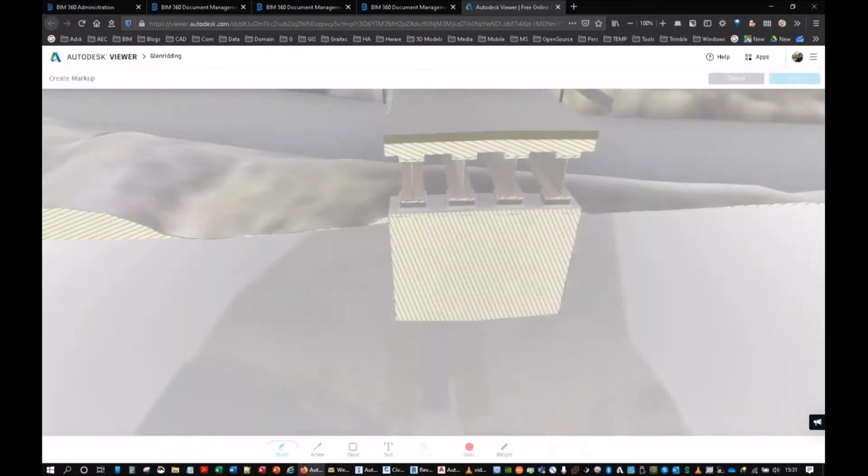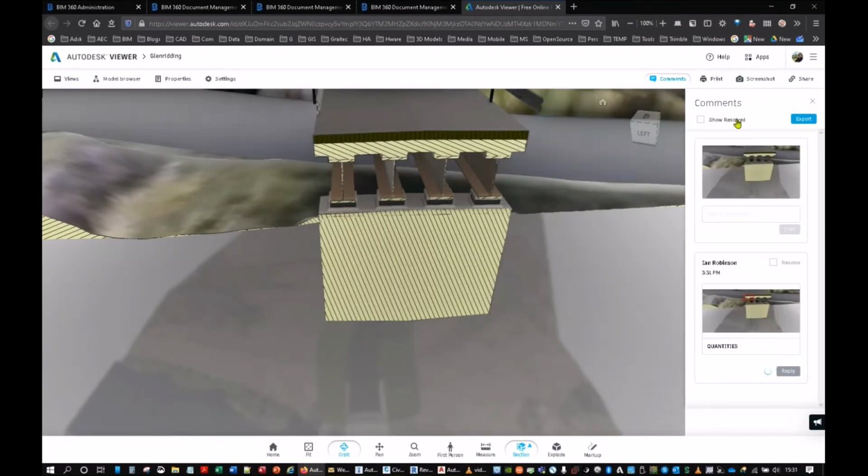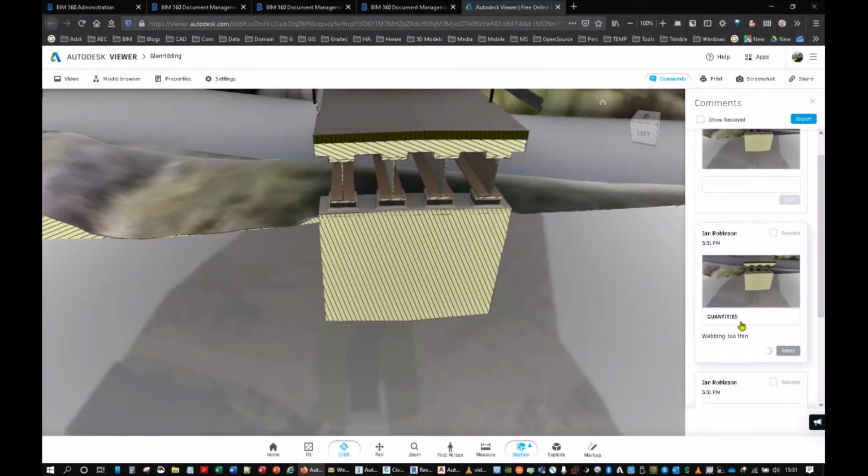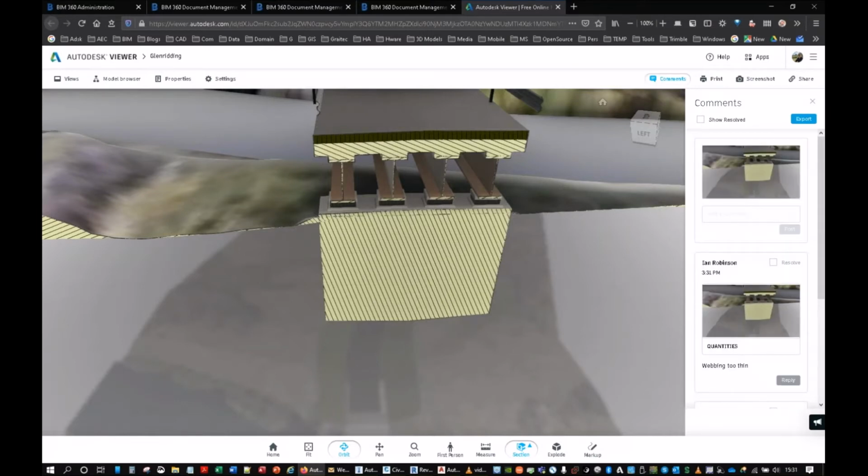And we can do markup as well. We can create basically a snapshot, and you can put some point clouds in and text and the usual things that we've been explaining, and then hit save, and it will save that markup, and then we can view that. And there it is. There's the markup in there, and I can say in here, I don't know, webbing too thin or whatever. Post. Okay, there's some I've done here previously as well, but there's our new markup in there.